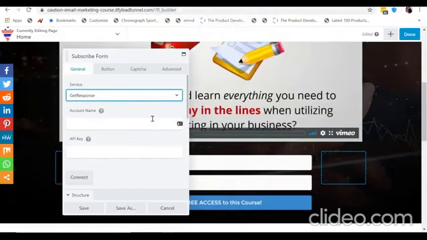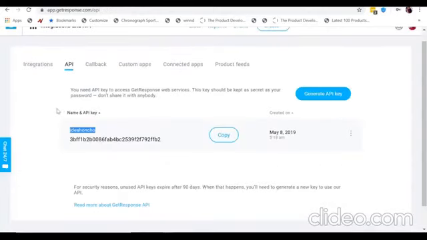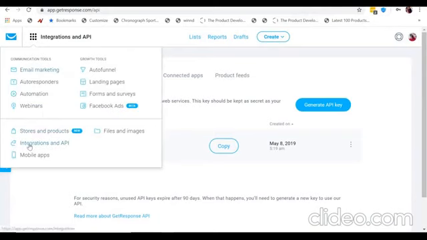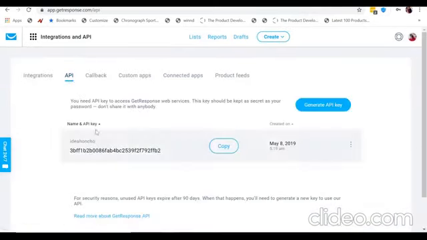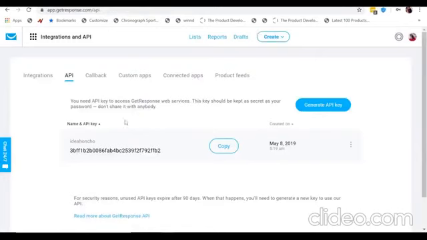Okay, so let's go with GetResponse. Let me go to my GetResponse account. This is my GetResponse account. I just click here, I go to integrations and API, and go to API. It asks me for my account name and my API key. So let me go with this account. This is my account name.